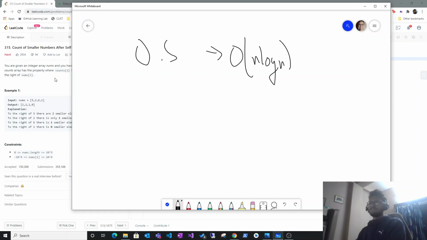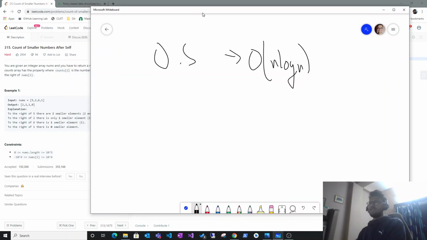So we could just look at the constraints and think about how we could solve it. The numbers range from minus 10 to the power 4 to positive 10 to the power 4, which is basically around 2 into 10 to the power 4 possible values.